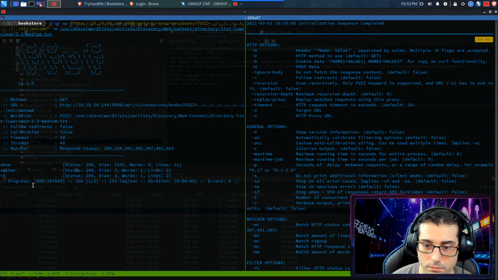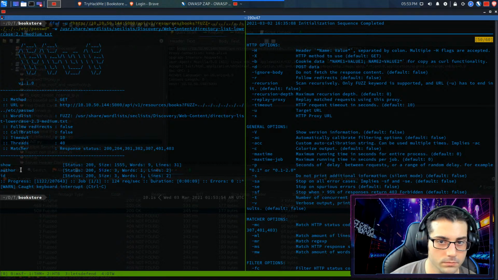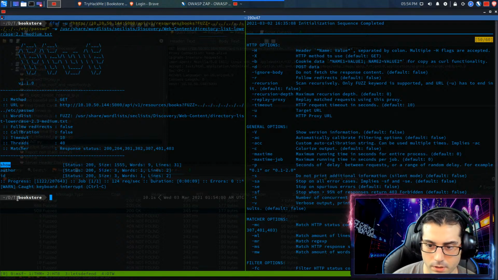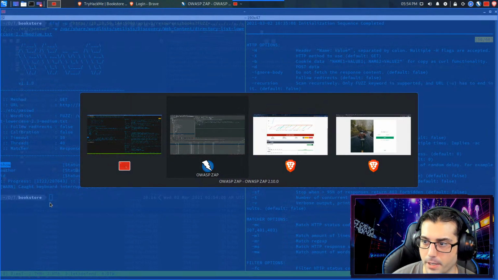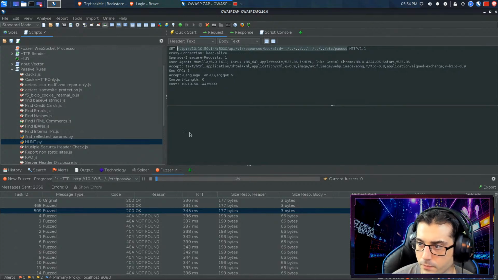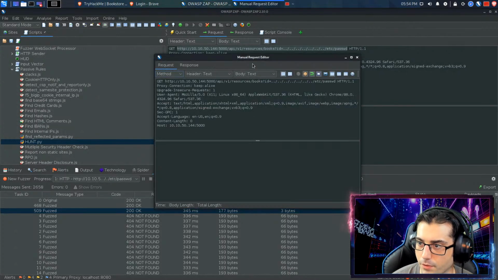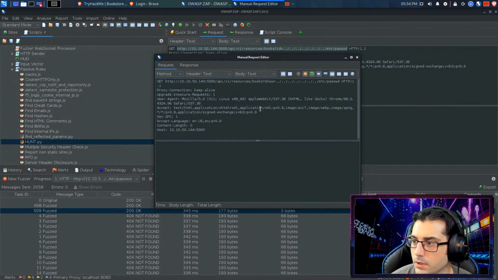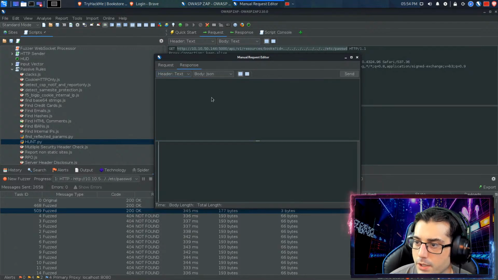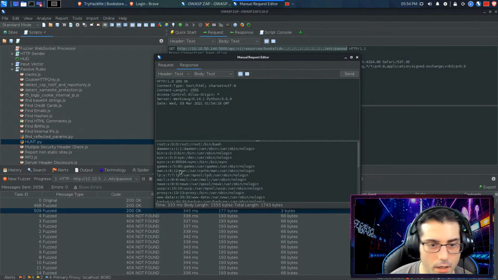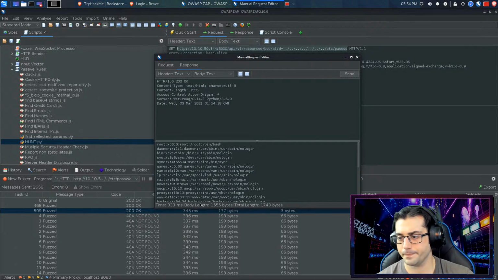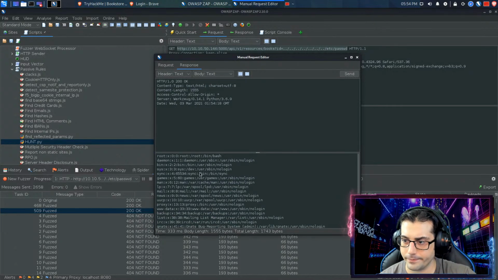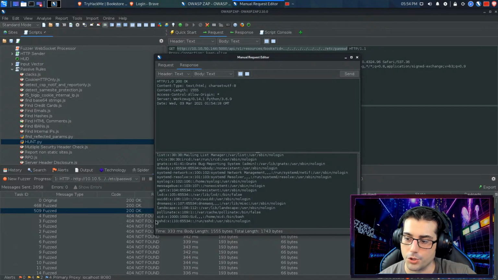Show. There's our parameter. So let's take that, bring it back over into ZAP. Let's edit this thing with the request editor. Change ID to show. Now let's see what we get. Oh yeah. That's what's up. So sure enough, there is a SID.